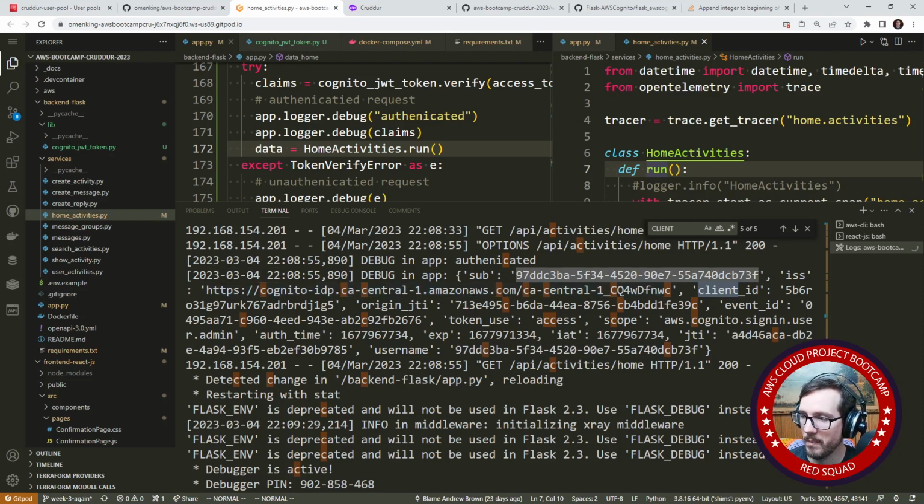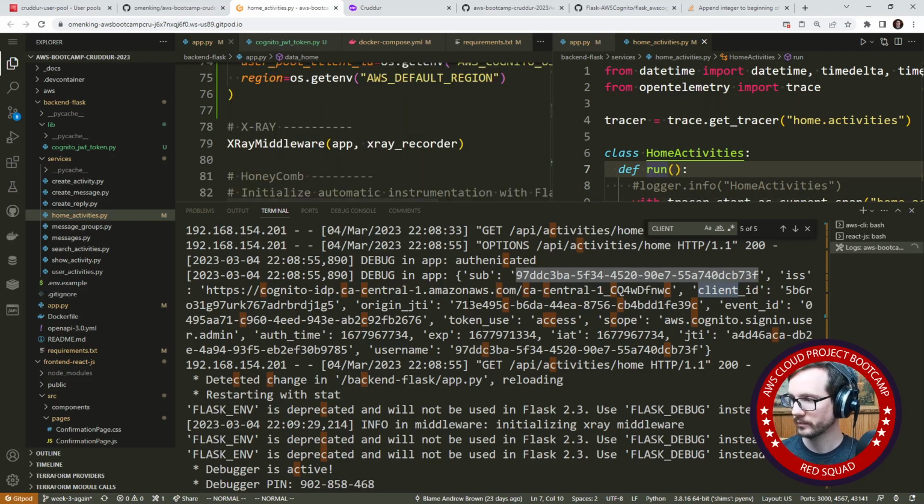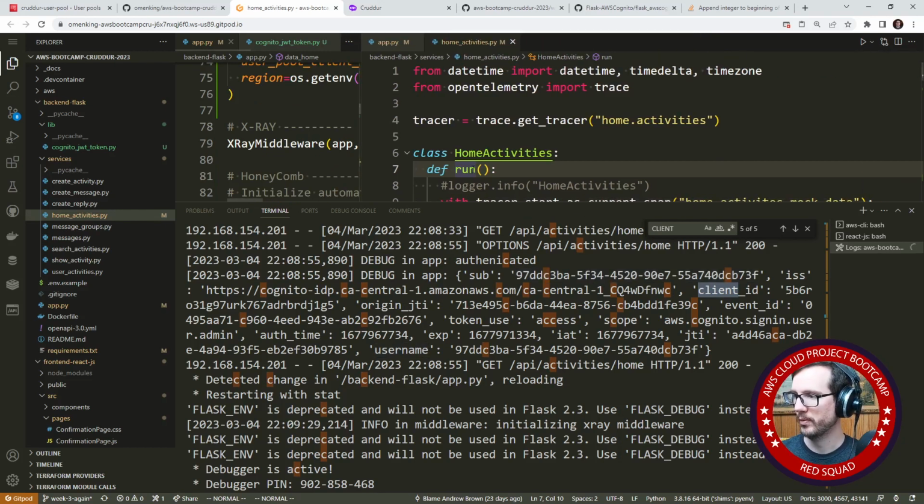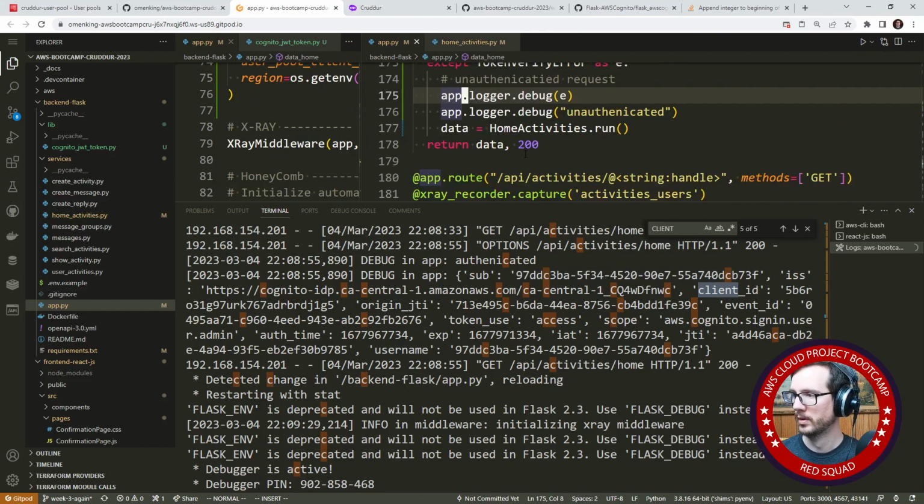I don't know which one matters to use. So it could be the sub, it could be the username. It really depends on what we would do. Usernames should be unique in the application here. So I'm going to use, I guess, the username because it's something that we would never change because it's unique, right? So in the claims, we should be able to go here.